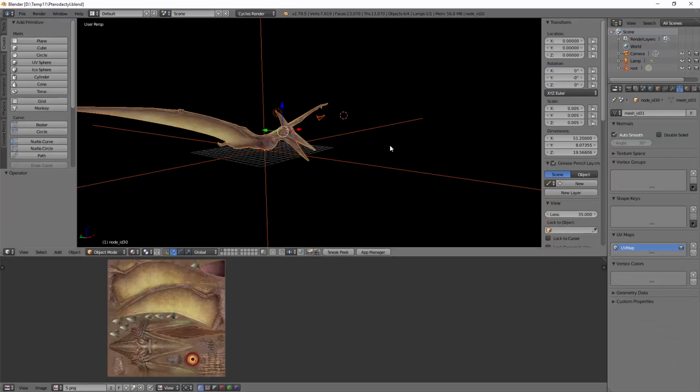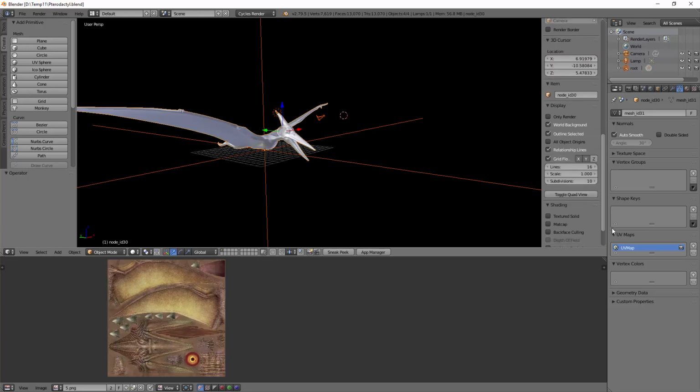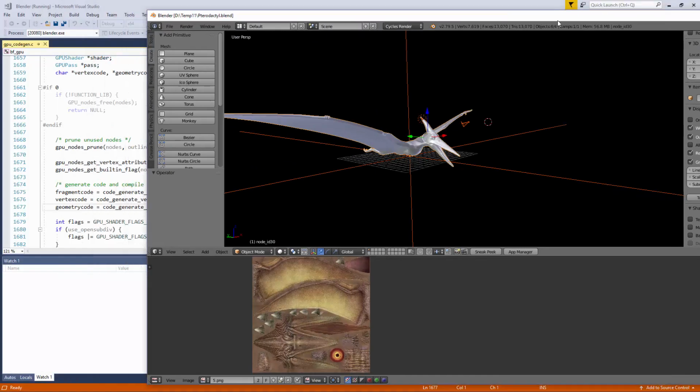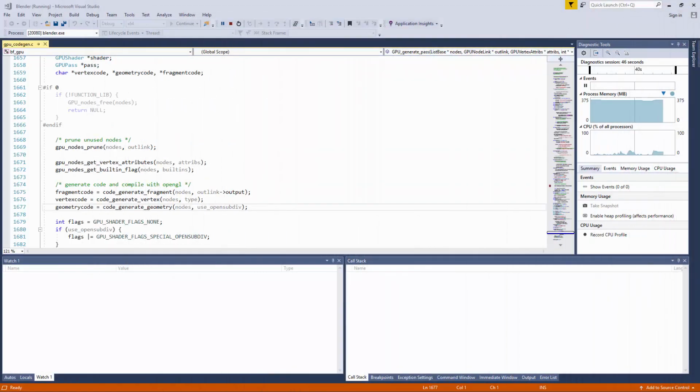I'll bring in this pterodactyl. I will switch to solid mode, and then down in here I'll turn on the MatCap. What I'm going to do is click on that, but I want to set a breakpoint first. Right here. Yeah, there is no geometry shader in this example, so I can clearly set a breakpoint here.